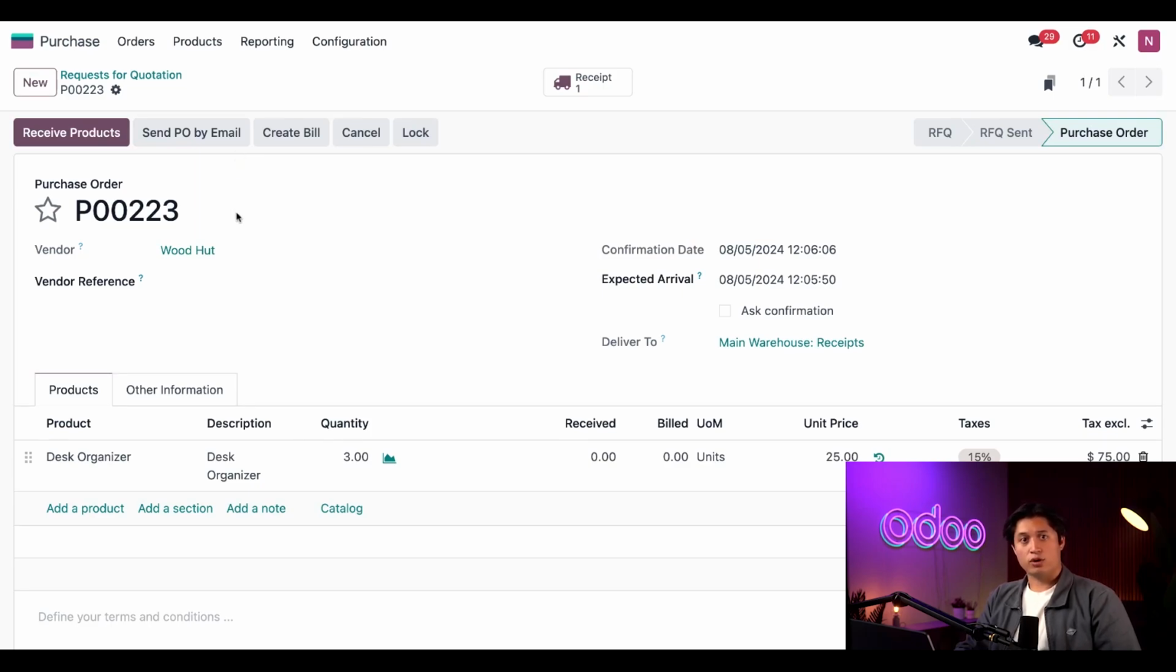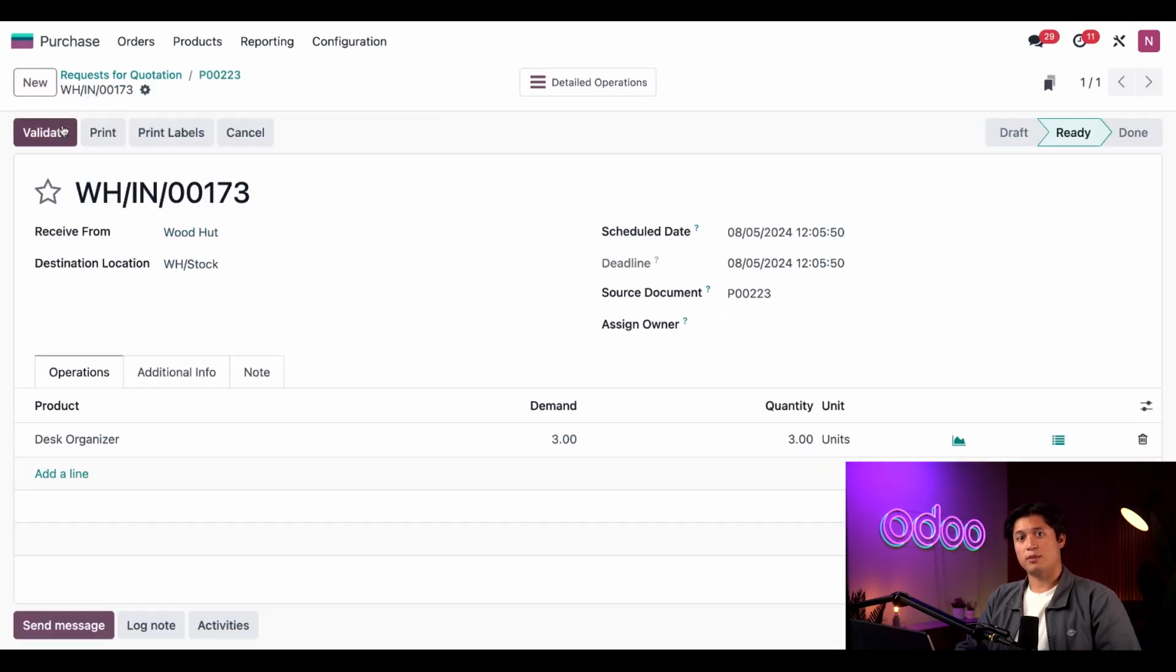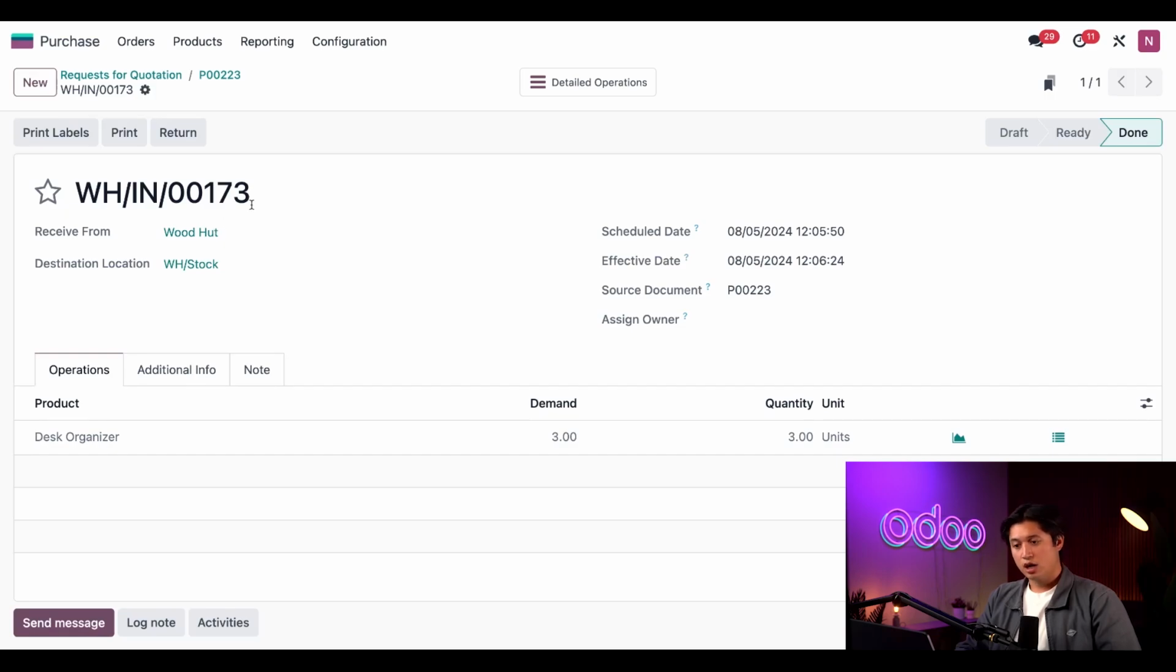For each desk organizer we import, we're required to pay a $5 import tax, but we won't worry about that later until the end of the video. Next, I'll click Receive Products at the top of the page and open the receipt for the desk organizers and just go ahead and click Validate to receive them into our inventory. I'll want to remember this receipt number because we'll need to know it later in the workflow.